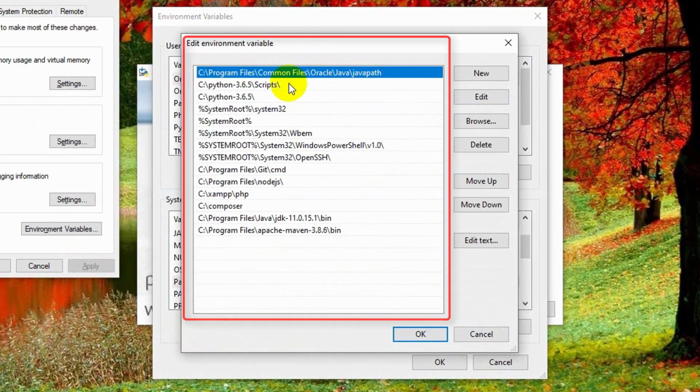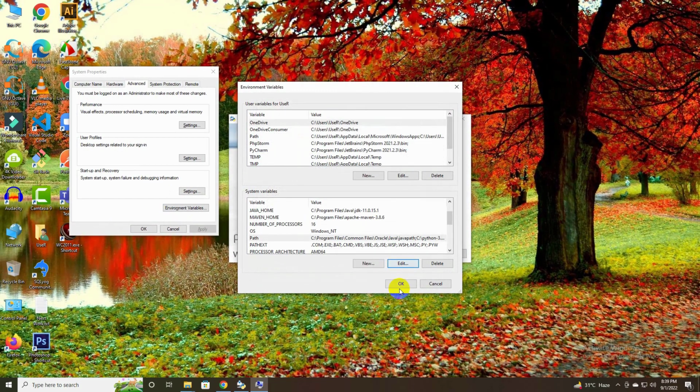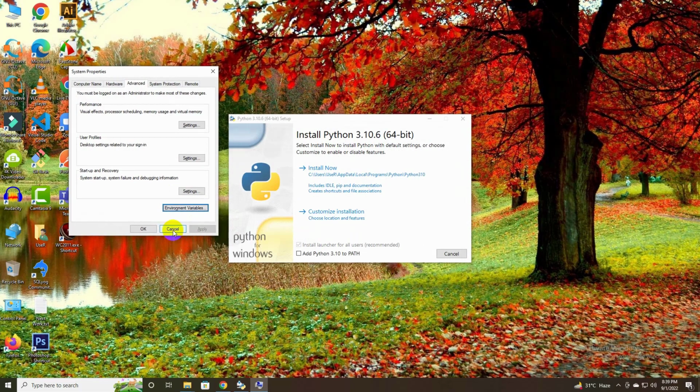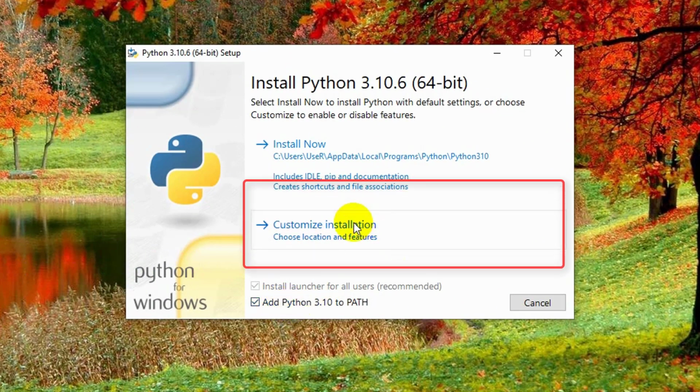You can see there is no Python 3.10 installed folder location in here. But after installing Python 3.10, all install paths will be automatically set in here. Now click Customize Installation.